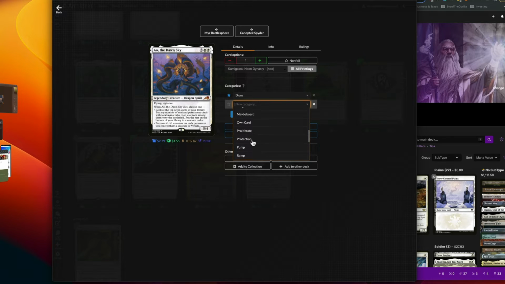What would you call it? Putting stuff out on the board for free. Protection, pump? Maybe it's pump. I don't know all these words. Oh, pump is probably actually similar to just pumping up a card, I guess, huh? Well, let's take a look. Sacrifice, sack, token, tutor, untap. Okay, I'm going to have to make my own.